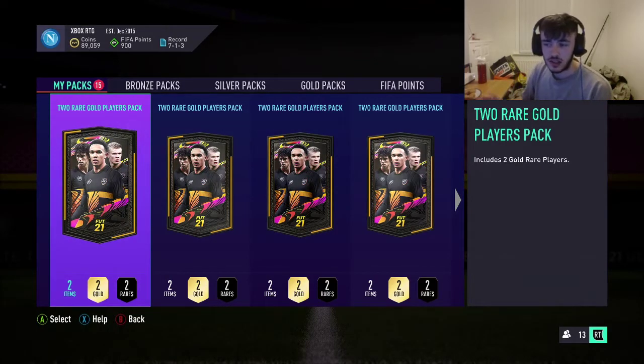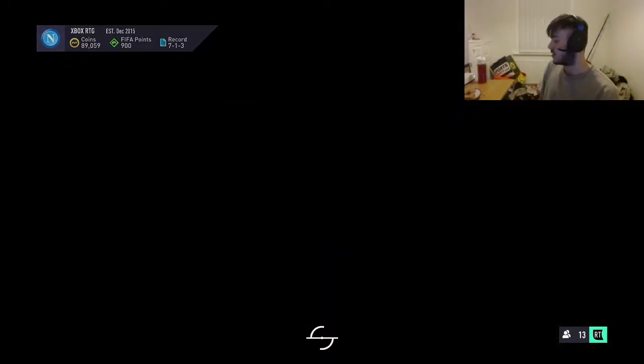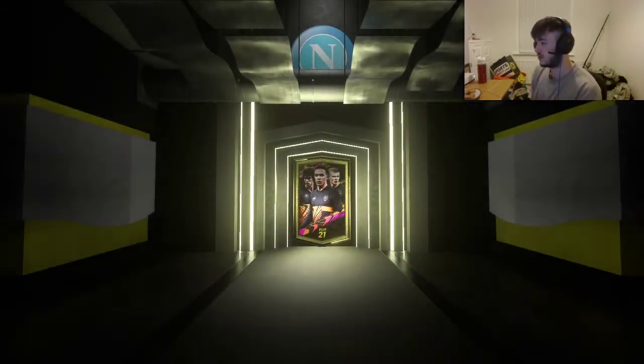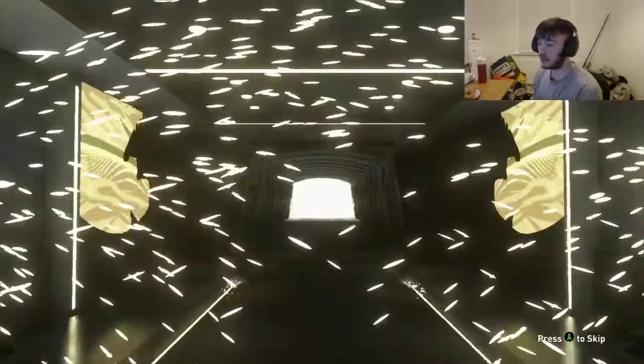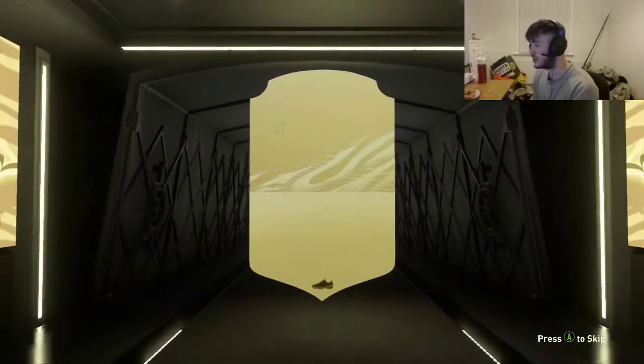So yeah, let's get into it. Hopefully we can pack some people. Hopefully. We won't be able to sell them, but I'll take anyone decent that's untradeable. So on that note, it's not bad, 82.